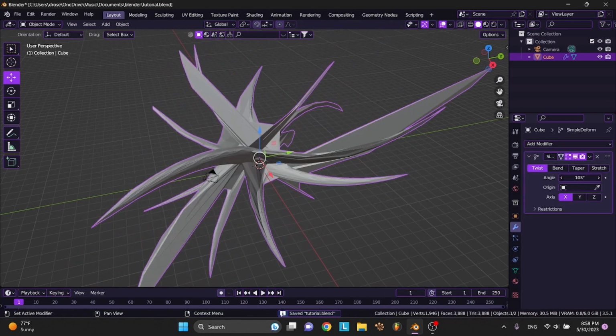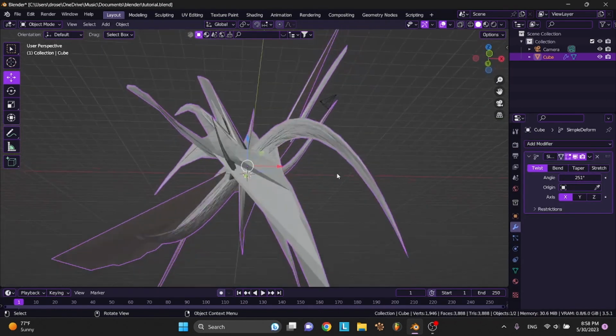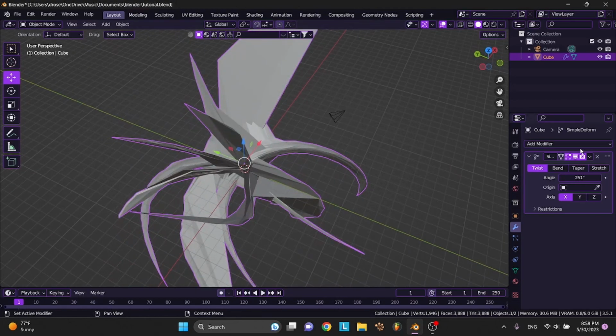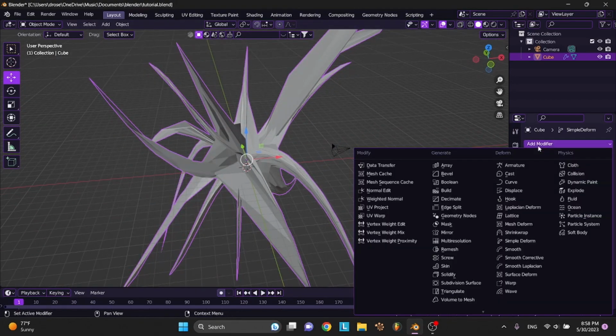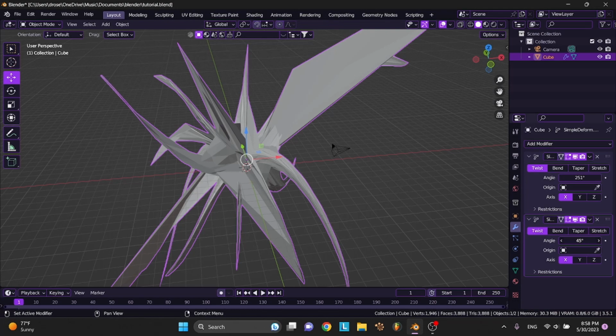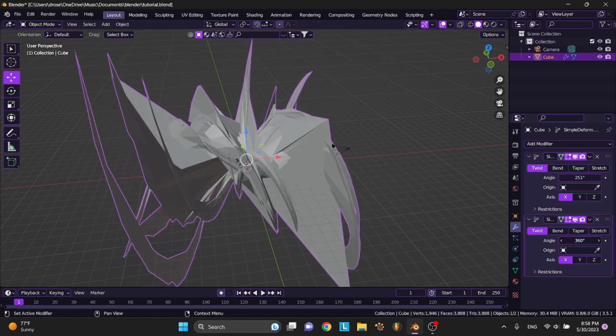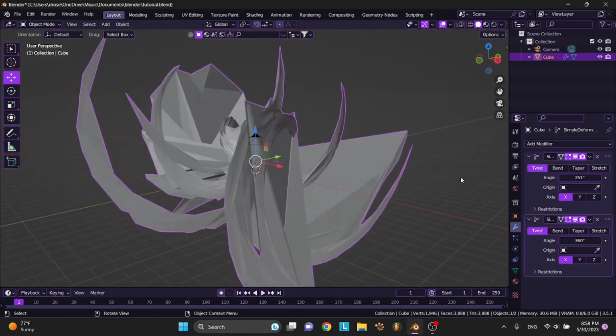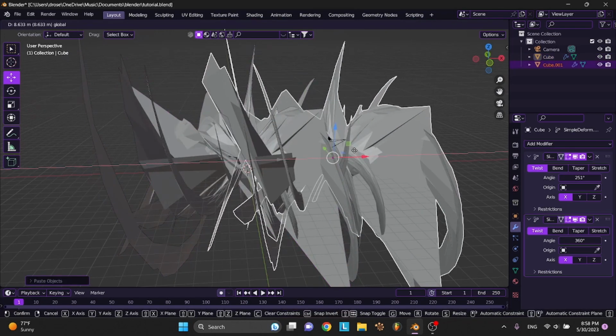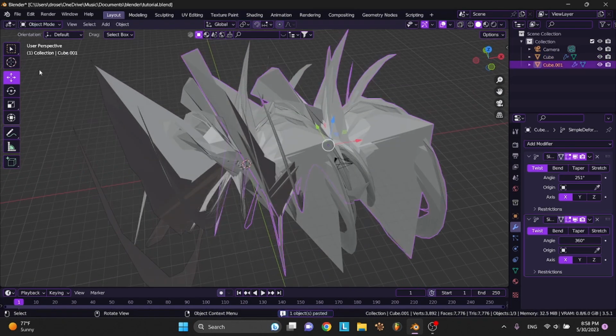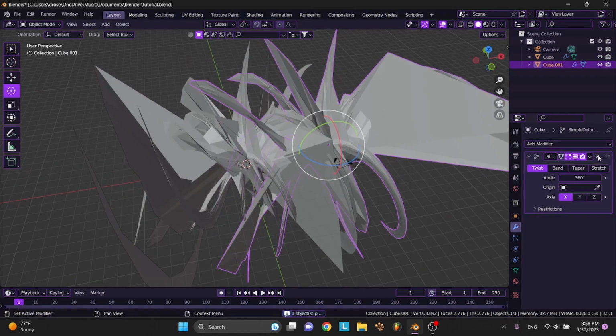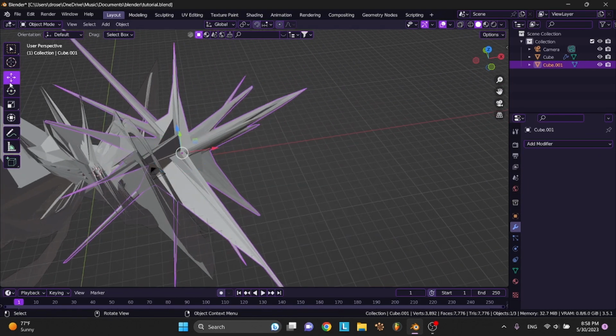So yeah. Next part is I use Simple Deform, my favorite modifier ever. Legit, just go crazy with it. Do the most random things. I tend to use Twist the most. Twist is my favorite part of it. I like to duplicate it as well, make a second one, and remove the modifiers so I can change it around.